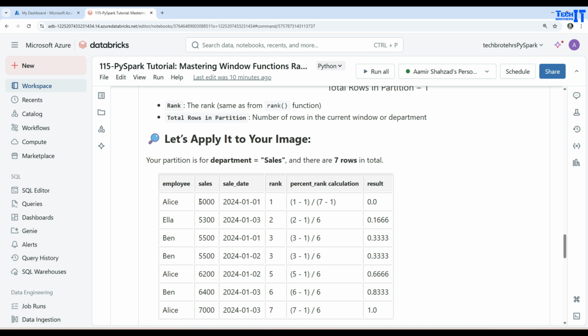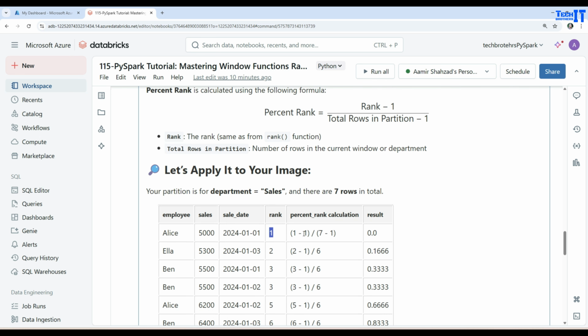Remember that we have sales data and we have department sales, and then this is our sales. So this is already in order, and this is the first rank that we provided to our record, right? So according to the formula, rank minus 1, and 7 is our total rows right there, so 7 minus 1. So this is 1 minus 1, rank minus 1, then divided by total rows minus 1, so that gave us 0. For the next one you have the second rank, then you subtract 1 from it as per the formula, divided by 6.